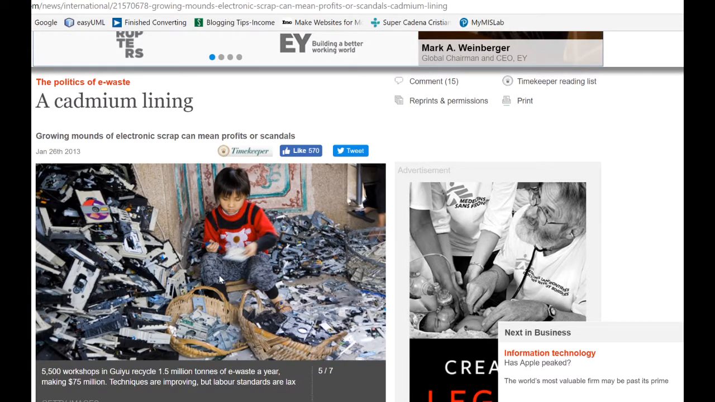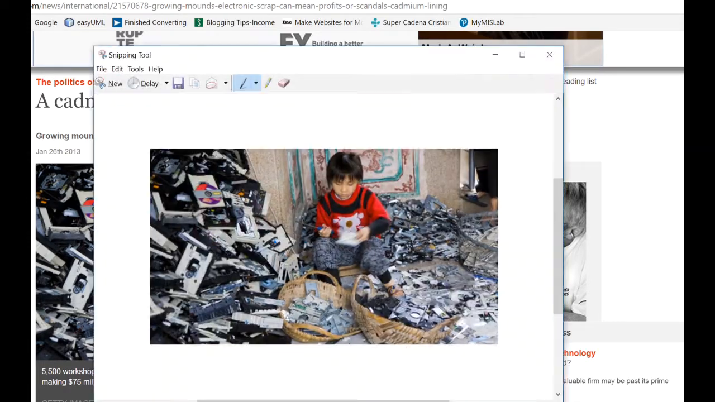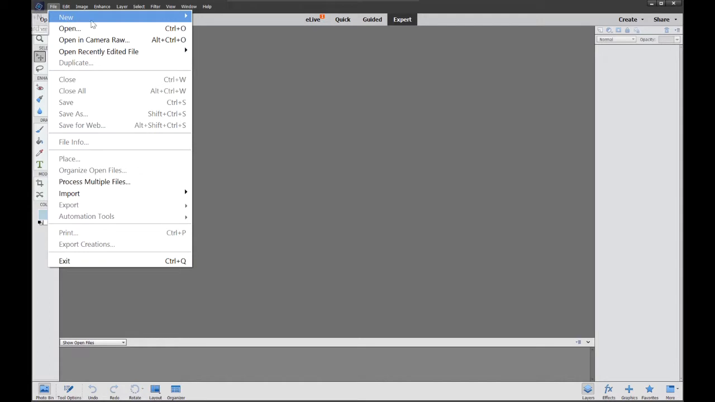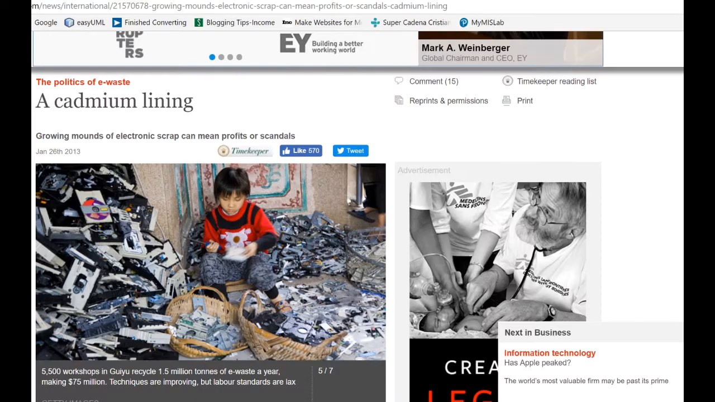Now, I've tried to copy and paste this, but when I try to copy the image and go to Photoshop and try to paste it, sometimes that works and sometimes it doesn't. In this case, it does work. If you have any trouble with that, I'm going to show you what to do if you can't get your image to paste. You're going to use something called the snipping tool.